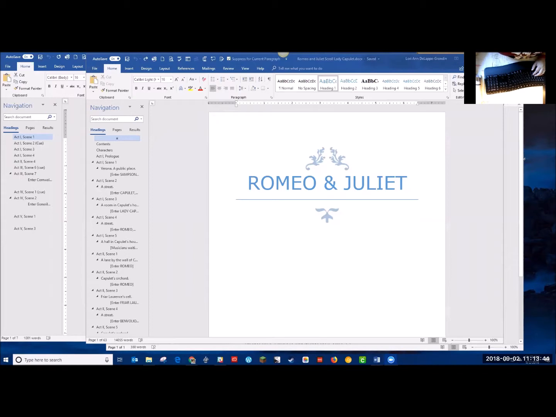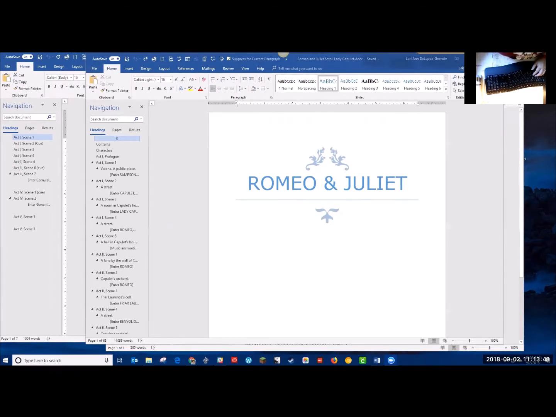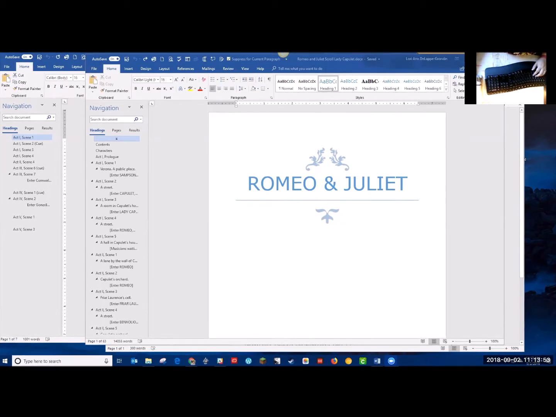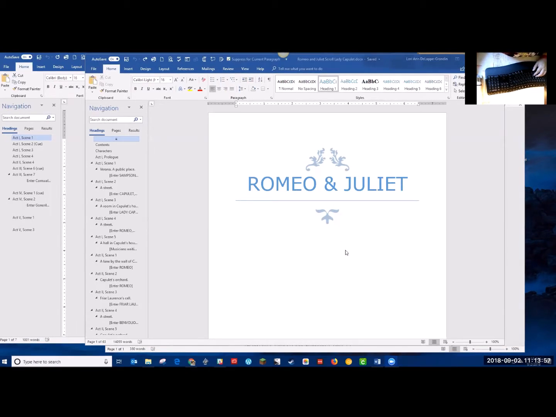All right, here we are. How to make a scroll for original practices performances. I'm Lorianne from Wildflower Women's Ensemble, and I'm going to prep a scroll today as if I were to be playing Lady Capulet in Romeo and Juliet.